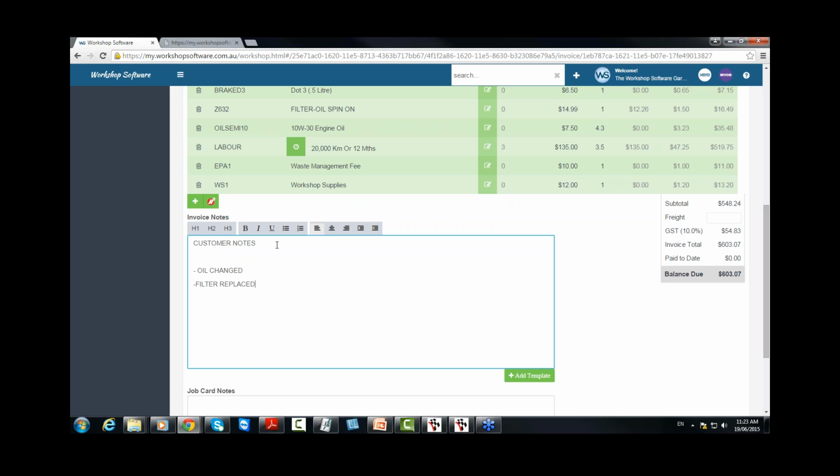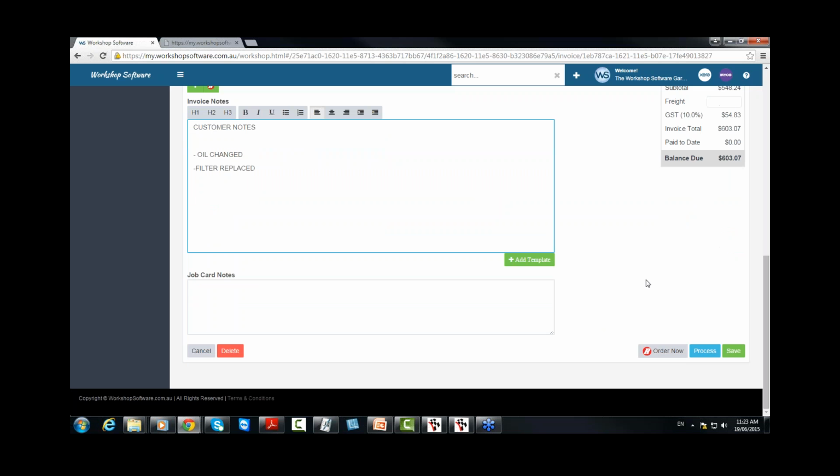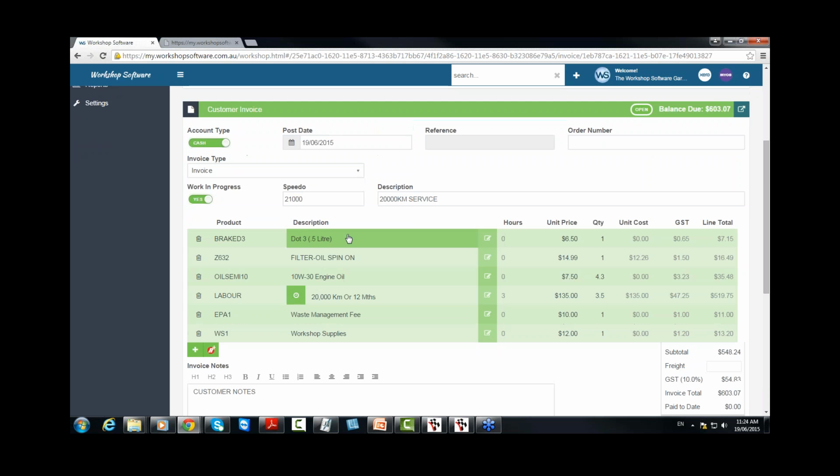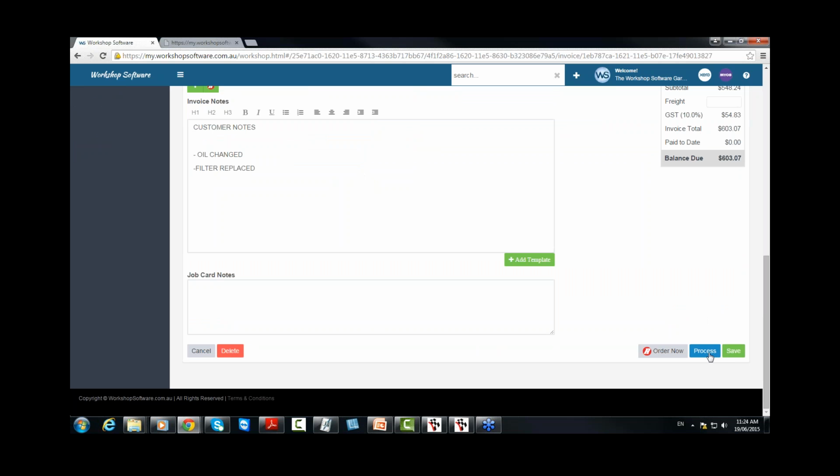So anything that you need the customer to know is there. If I scroll down here, we've got the process button. I've got the option, because my customer is a cash customer, I can take their payment. Let's say Aaron put through his credit card on the EFTPOS machine, that all went through, and I can come down here and hit process, and that will go into your accounting software. Depending on if you're using Xero or MYOB, it'll go in as a paid invoice.